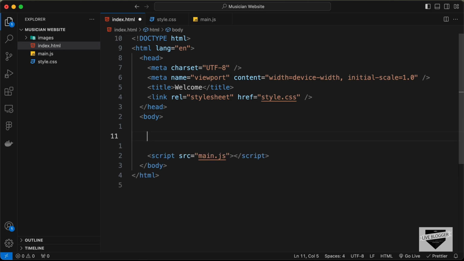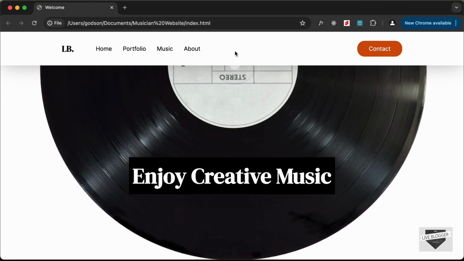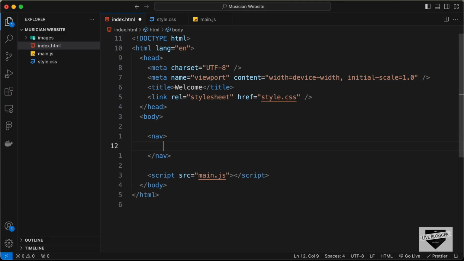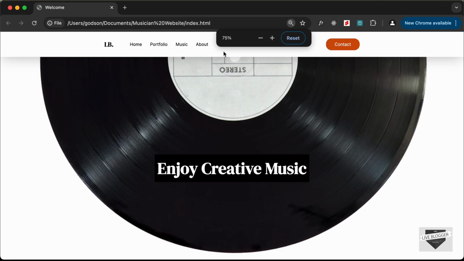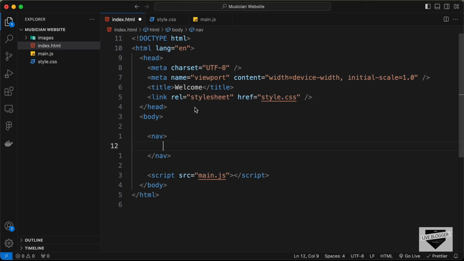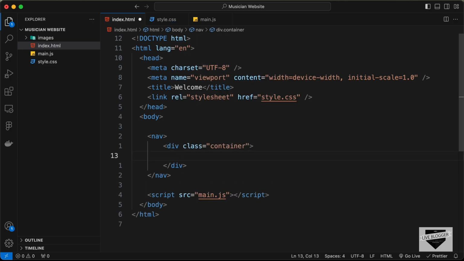Right now, let's start with our markup. Now the first thing we will do is we'll create this nav bar. So let's create a nav element, and in this nav bar we can see that all the content is inside a specific width. So if we zoom out, we can see that we have this max width for this nav bar. So what we're going to do is we're going to create another division with the class of container, and we will style it in the CSS with a max width property.